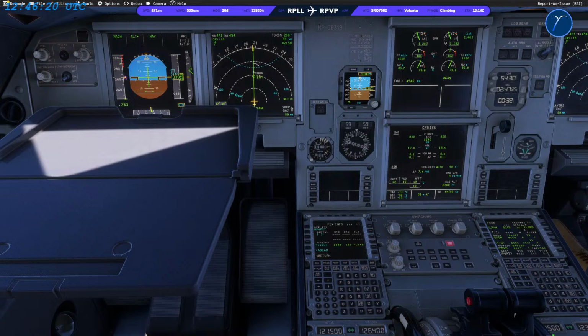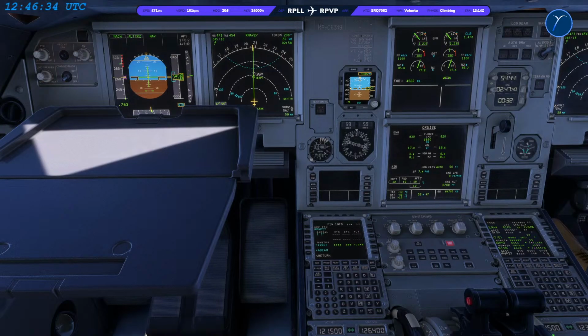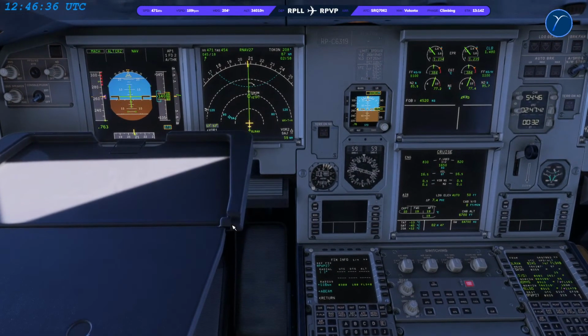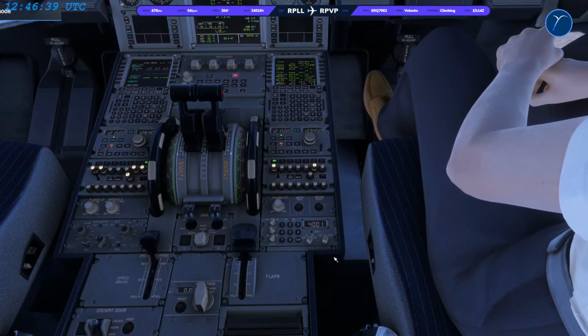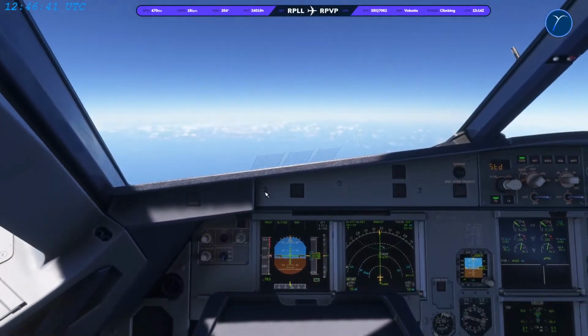Manila Control, Philippine 9er. Control, Philippine 1024 ready for push and start, runway 23 Davao. Philippine 1024, push and start approved, facing Alpha 4. Push and start approved, facing Alpha 4, Philippine 1024.